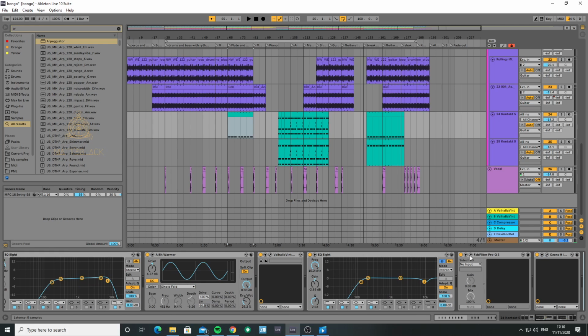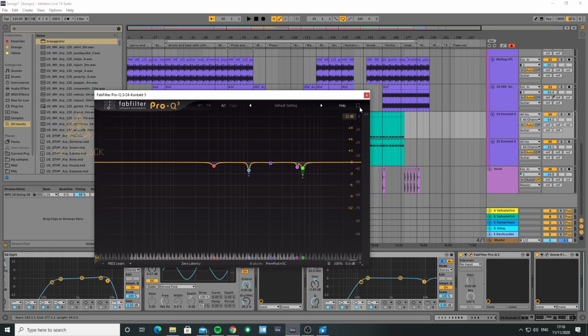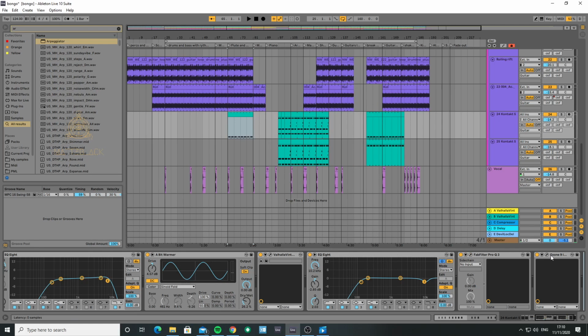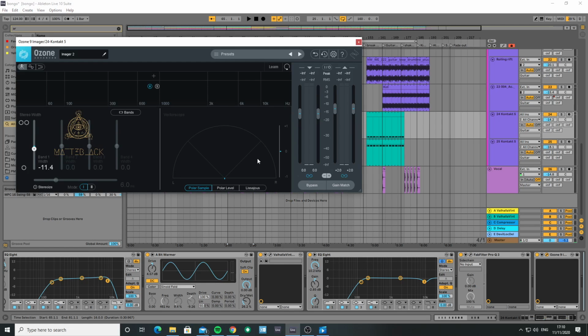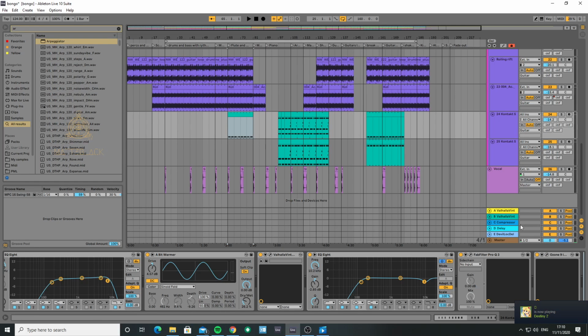And then FabFilter, what's this doing? This is taking away little sharp points in the sound that are maybe not too great for the ears. And then it was a little bit too wide, I think, because of the reverb, so I just put this Ozone Imager on, took down the width a little bit, but it's still wide, but not too much. If I can show you.